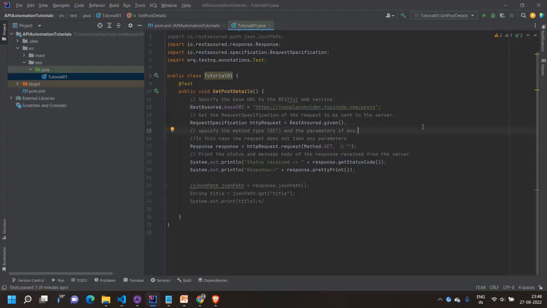Next, you can see that I have mentioned the REST request specification, the HTTP specification, and the variable name is httpRequest. What I am calling is the given method, which is a RestAssured method, the RestAssured class's given. You can say that this is a static method.